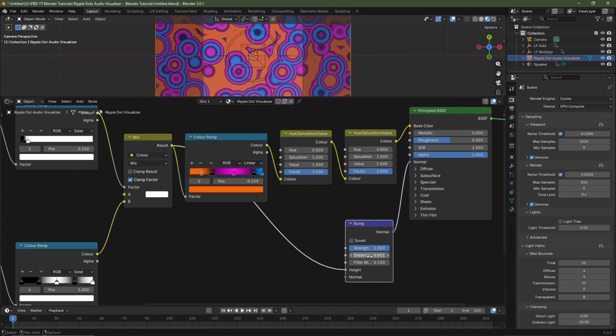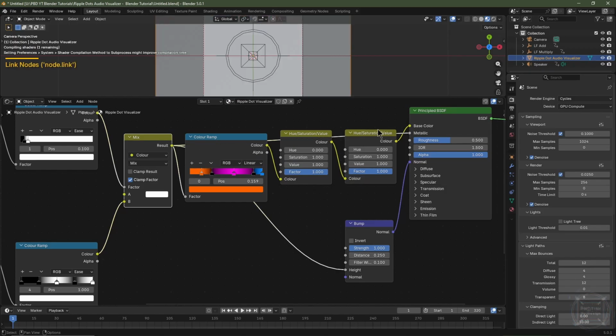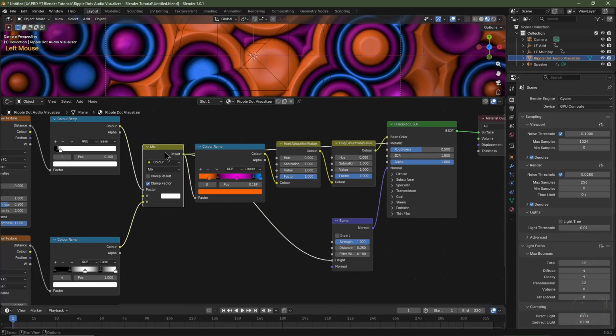On the bump node, I'm going to set the distance to 0.25. I want the inner rims of this material to be metallic, and so I'm going to take the result from this mix color node and plug it into the metallic socket of the principal BSDF. I also want to use the result from this mix color node as a mask for the roughness, but I don't want any part of the material to be 100% shiny because that will look terrible for the light reflections.